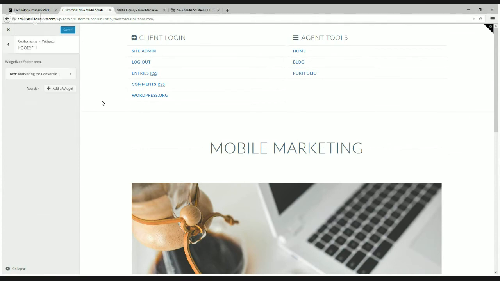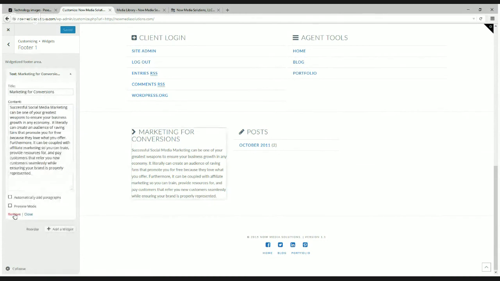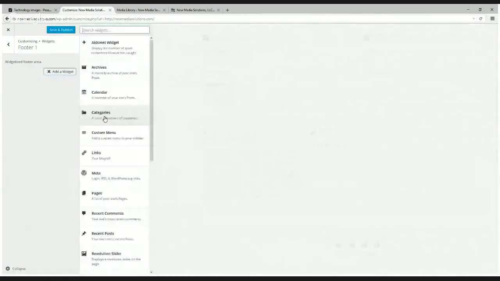Oh, boy. Okay, so we have footer widgets. What do we want in the footer? I had in mind, I don't know now. Well, probably just the social. Do we want to delete marketing for conversions? Yeah, well, I don't want to delete it, but I don't want it showing there. Okay, I'll just remove it from the widget area.